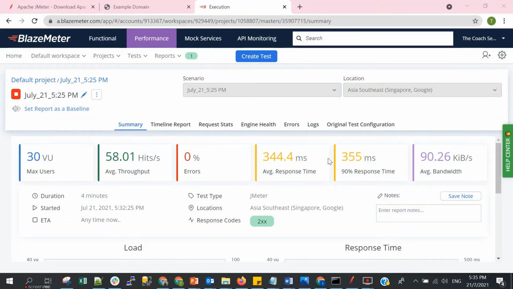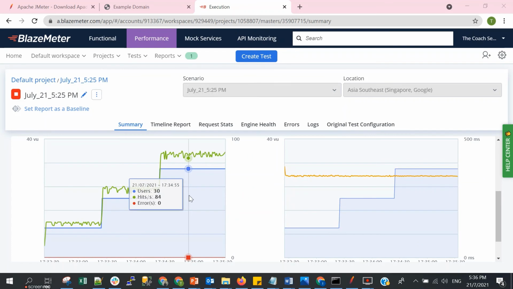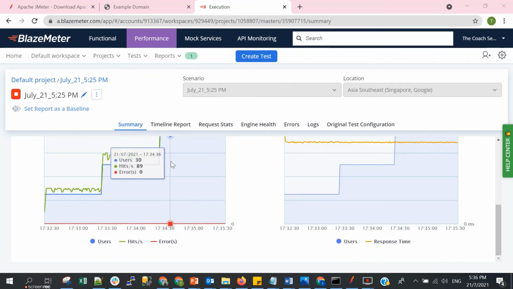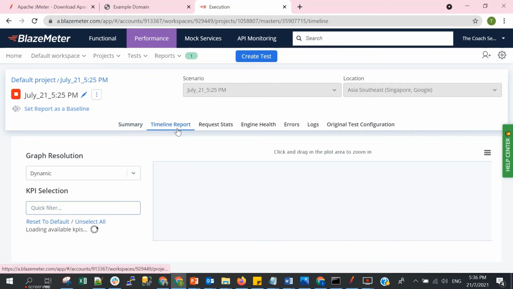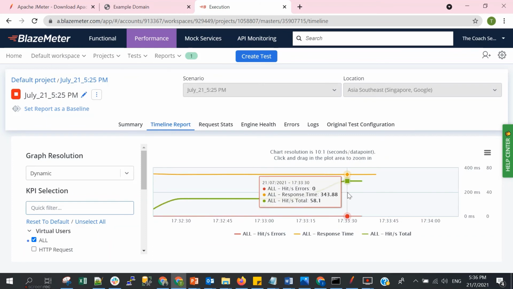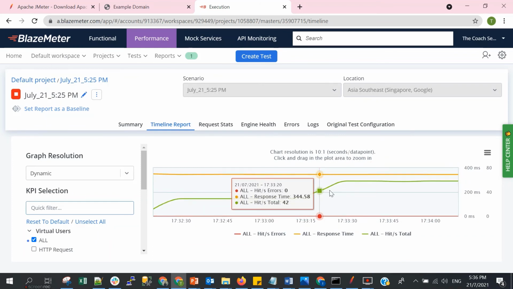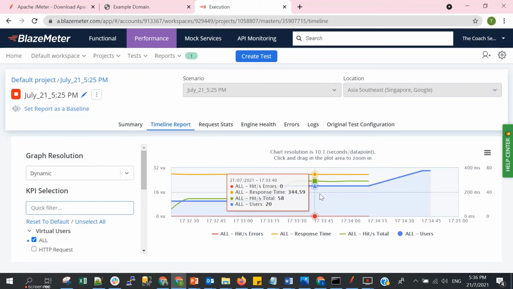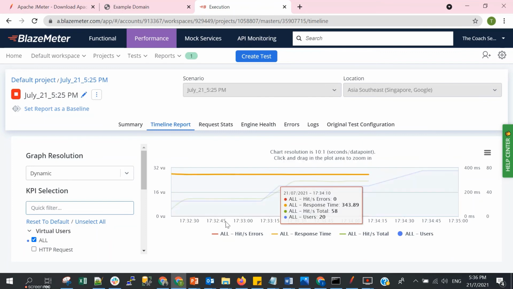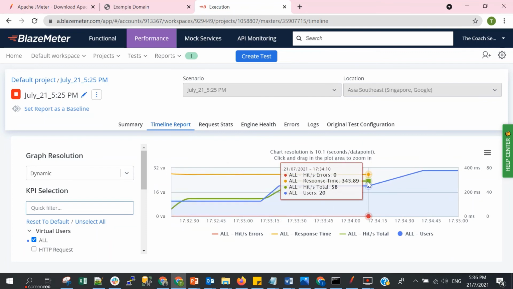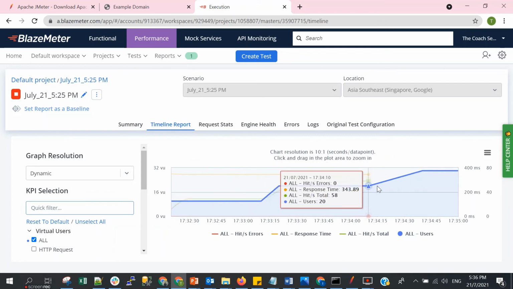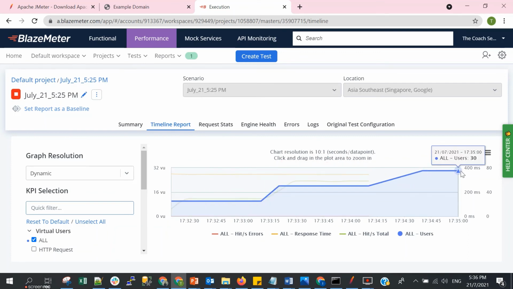A few moments later. After the test completed, you can see these details. You can see the graph here, and you can go to the timeline report. You can also find another graph here, and to see the response time, you can see the stairs also according to our ramp up, because we had the ramp up of 3 steps earlier.